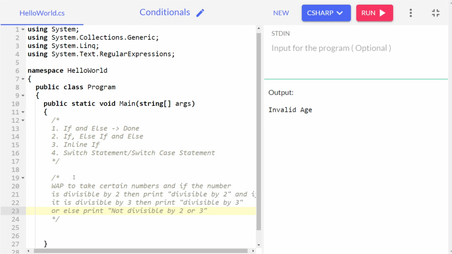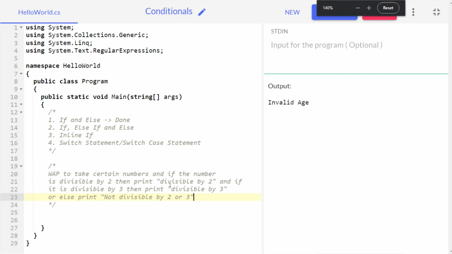So this is a very simple program. You learned about operators. You know how to perform the remainder operation, right? Now let's understand the logic first.